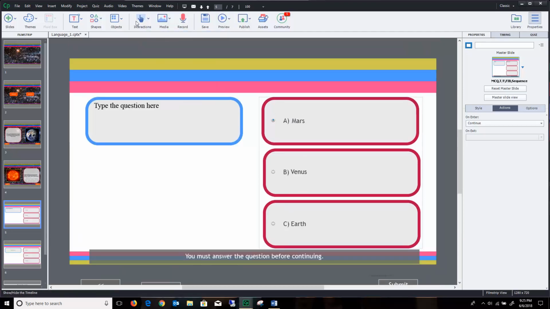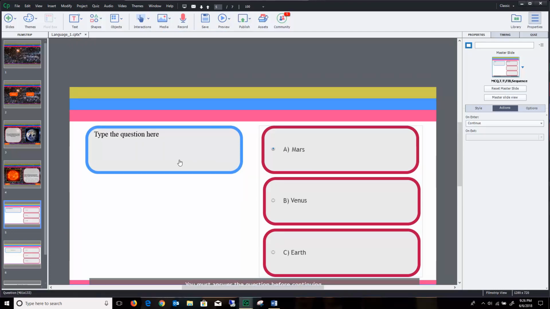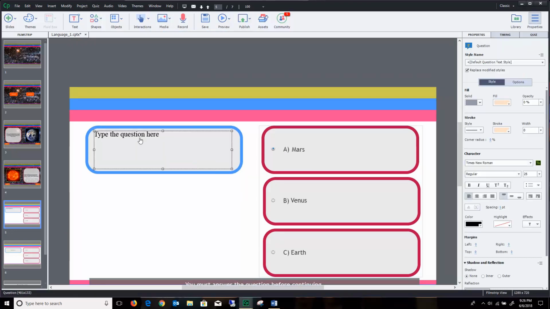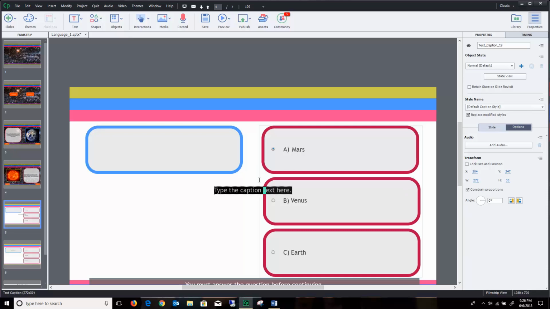Let's see, click on window, click timeline, and I'm going to scroll down just a little bit. Remember I said you can't put the question, size it, on here. So we're going to delete this. Delete the text, not the box. I'm going to leave that box there. And then I'm going to create the text caption, same way we did for the answers.